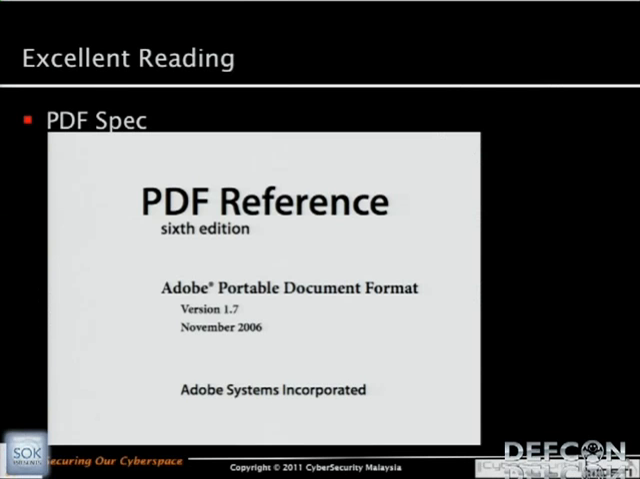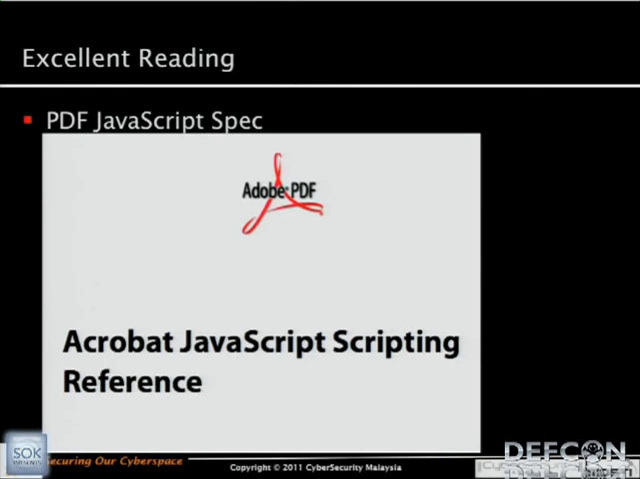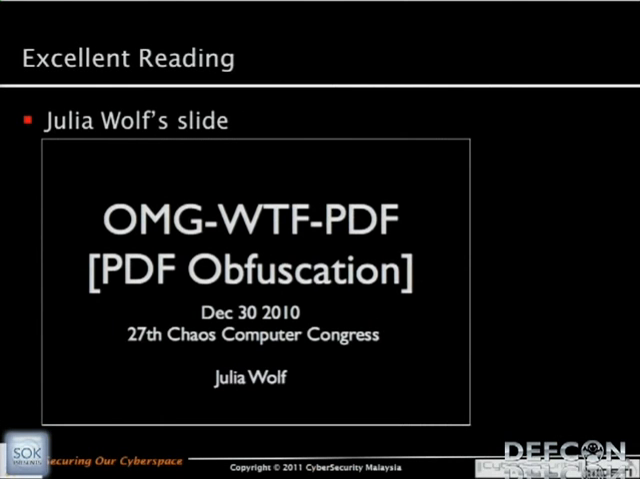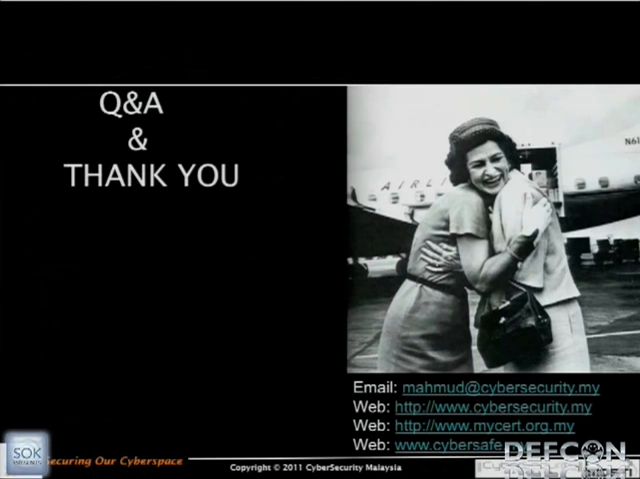And if you're interested in this PDF weirdness, you can read the PDF reference from Adobe. And of course, they also have a different reference, specifically for the JavaScript scripting engine, so you can read on this as well. And a couple of researchers have been working on this, like Sebastian Porst, and also Julia Wolf has been working on this as well. Thanks to all these people that have been working in this field. And then I think that is all from my presentation for today.